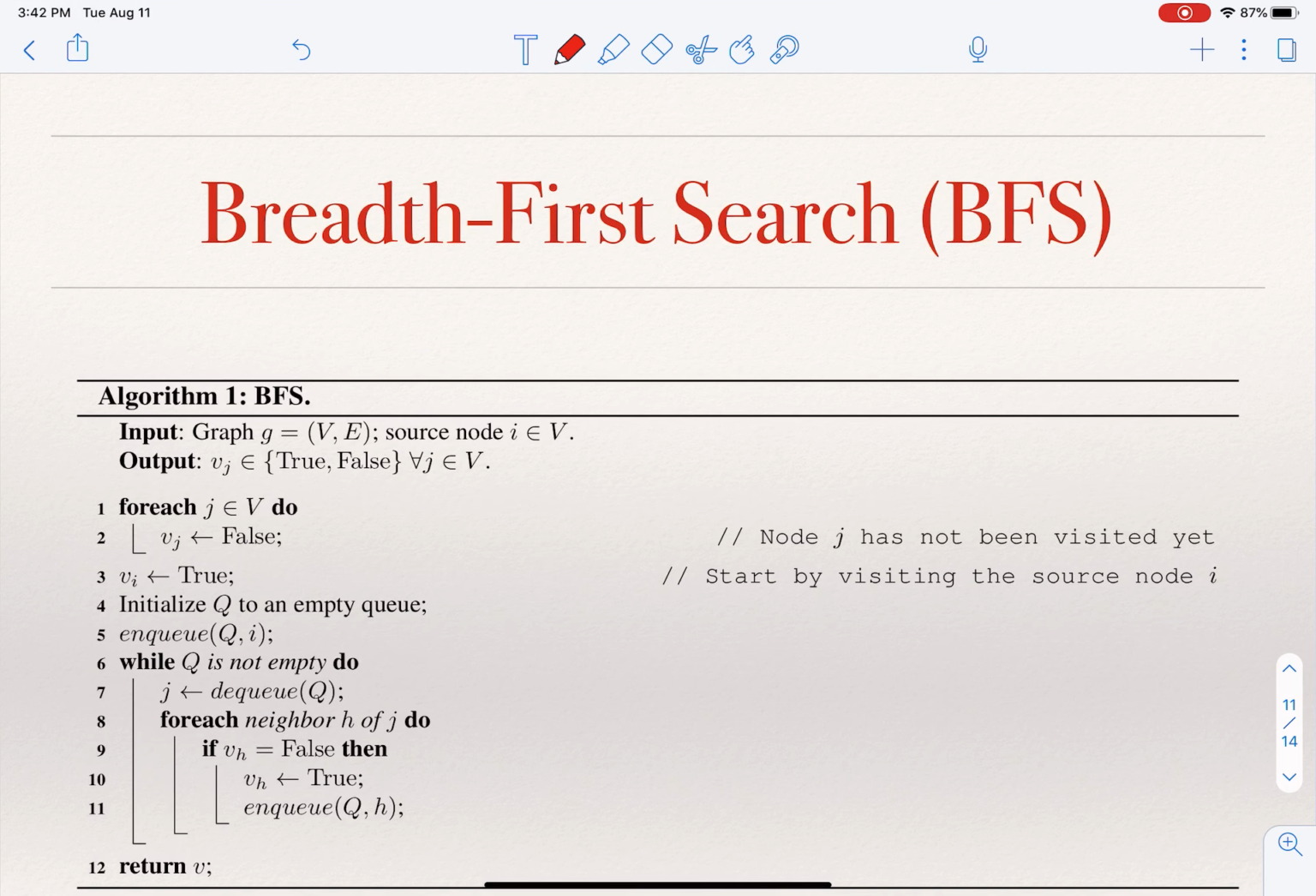So if we look at the pseudocode of breadth first search, how the algorithm would work, it's as follows. Again, I have the name of the algorithm, BFS. It takes as input a graph, and it takes a designated start node. So I have to have a node from which I start the search. And what's the output? For every node, I will have a label of true or false: true if the node has been visited by the end of running the algorithm, false if it hasn't been visited.